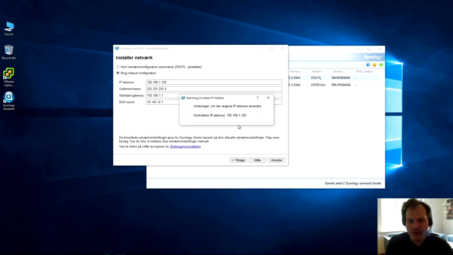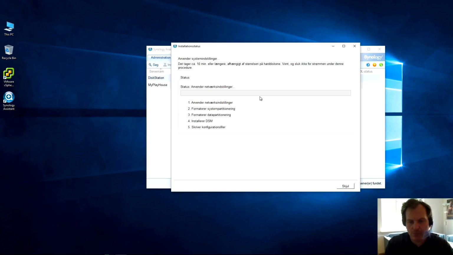I have no idea why this is in Danish. It was supposed to be English. I'm so sure that I just installed this in English. But right now it's uploading the pattern files to the unit. Anvender netværksindstillinger means that it's using the network settings, formatting, partition. It's transferring the pattern files and it's formatting the disks in the unit.